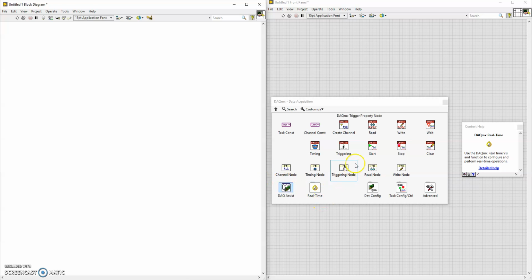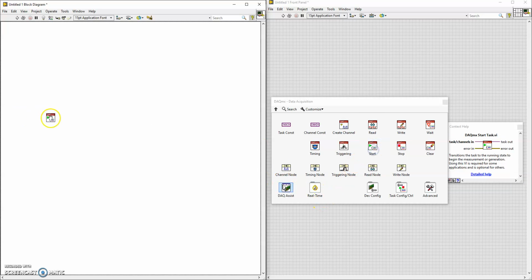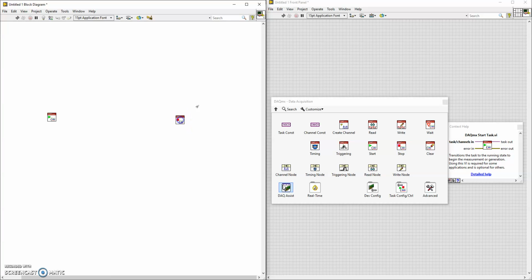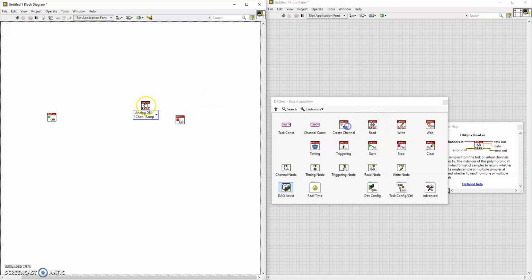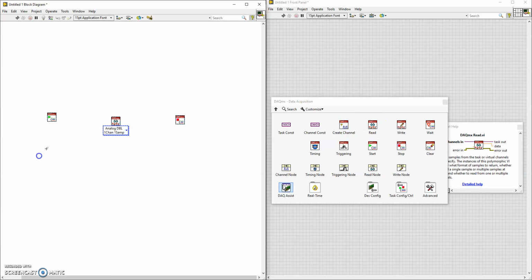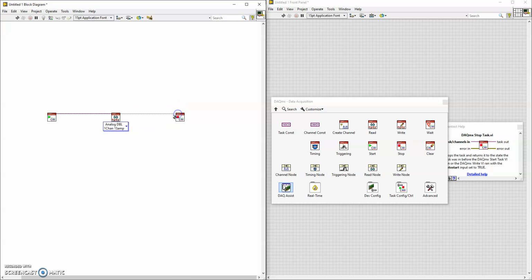So what we're going to do is use the Start and Stop API, and we're also going to use a Read API. In this particular case, let's line them up. Let's wire everything. And let's give a little breakdown of what these are.